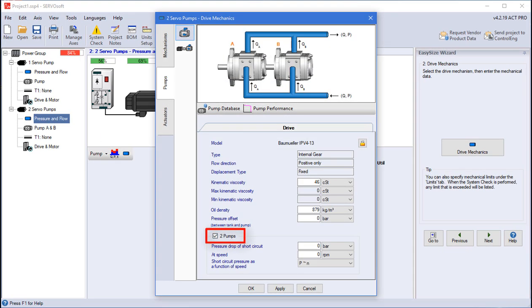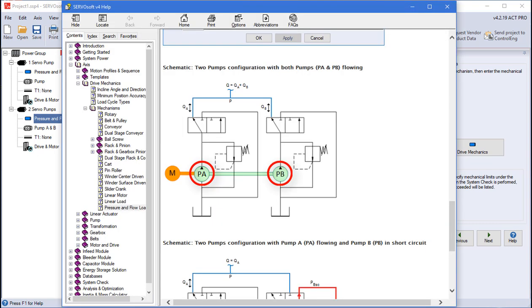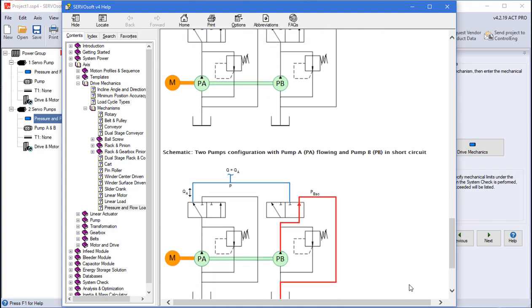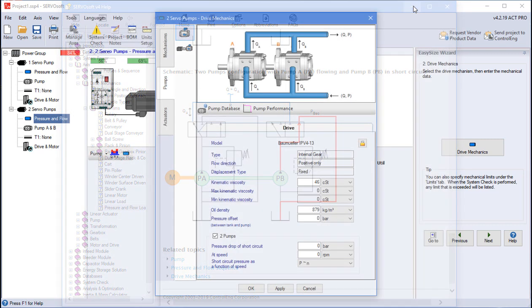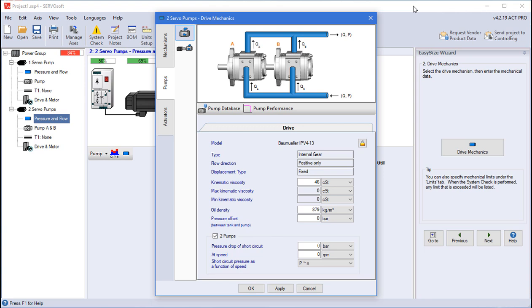The circuit diagram for 2 pumps is in the help file. Pump A and B are each enabled by a valve. When valve B is closed, then the B circuit is shorted back to the tank. So now that I have enabled 2 pumps, the next step is to modify the pressure and flow sequence for 2 pumps.